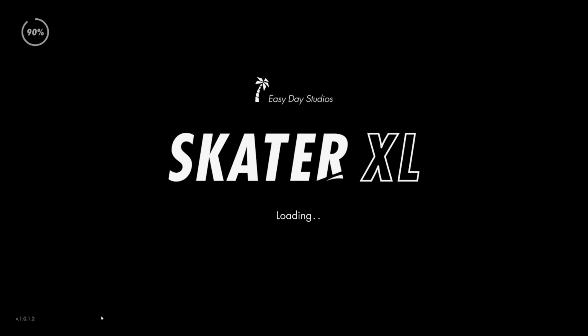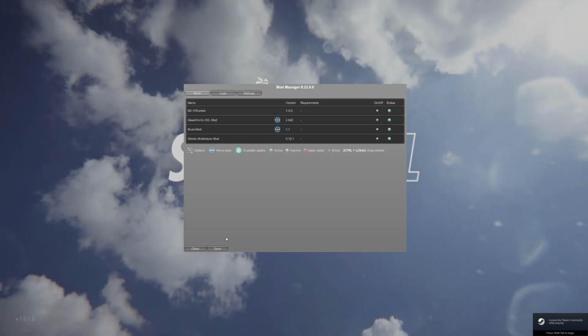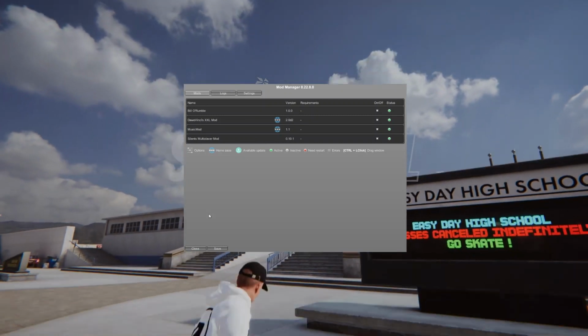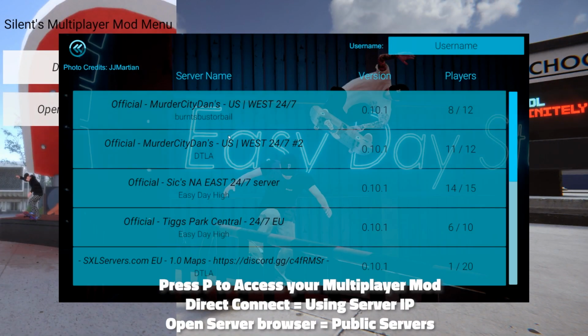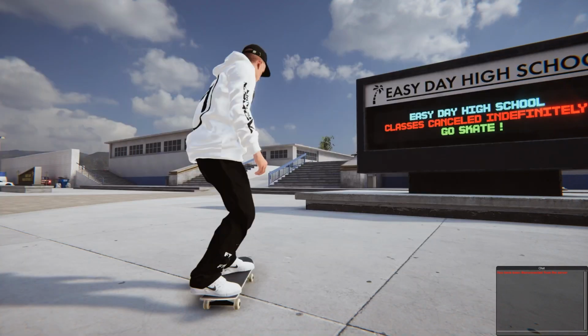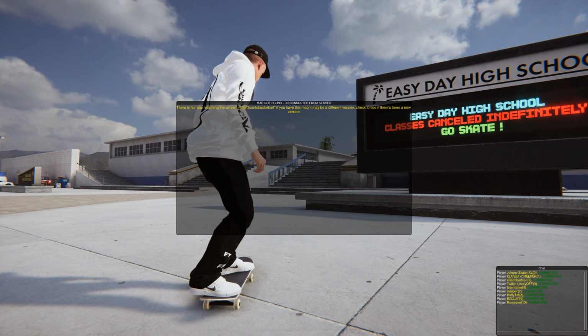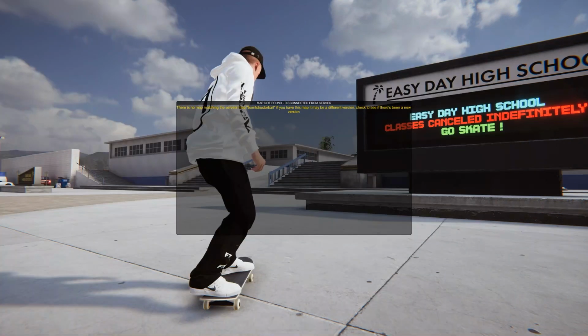So now once you're in your game, just press start. You'll get this screen, this is your mod manager showing all your mods. Just press P to open the multiplayer mod, and from there you can open server browser and connect to any server. Keep in mind you will need a custom maps folder to join servers as well.